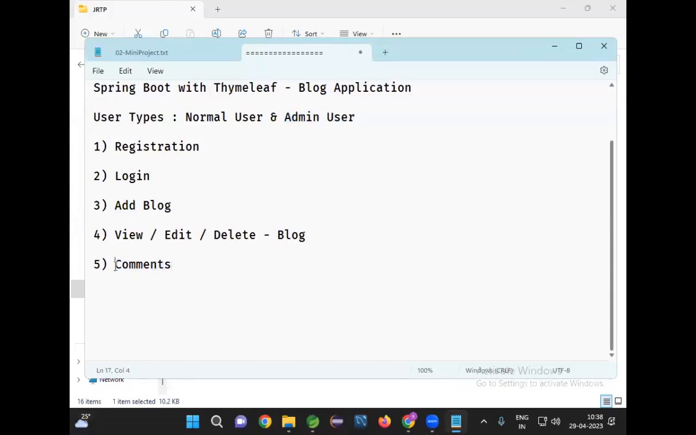Okay. Comments also will be available. So here, add comments functionality will be available. View comments functionality will be available. So when I say view, comments can be edited and the comments can be deleted. Whatever the comments are available, admin can view the comments, edit the comments, and delete the comments in the blog.